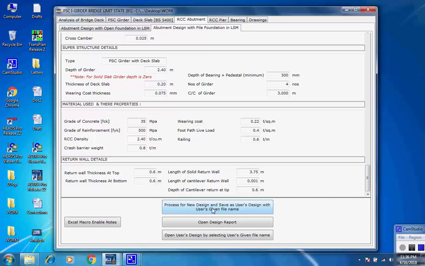Any design report design worksheet in MS Excel which was saved by the user with a different file name may be opened by clicking on the button Open User's Design by selecting user's given file name. The Excel design worksheet is password protected and cannot be opened individually from outside. Click on button Process for New Design and save as user's design with user's given file name.